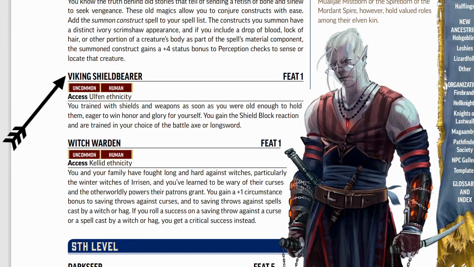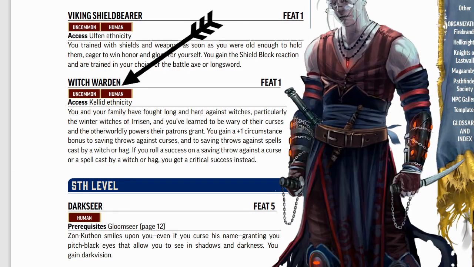This feat gives you the shield block reaction, and you gain trained proficiency in either the longsword or the battle axe, your choice. If you don't already have the shield block reaction or trained proficiency in these weapons and you want them, consider this feat. Otherwise, take something else. Lastly, for first level Ancestry feats, we have the Witch Warden feat.